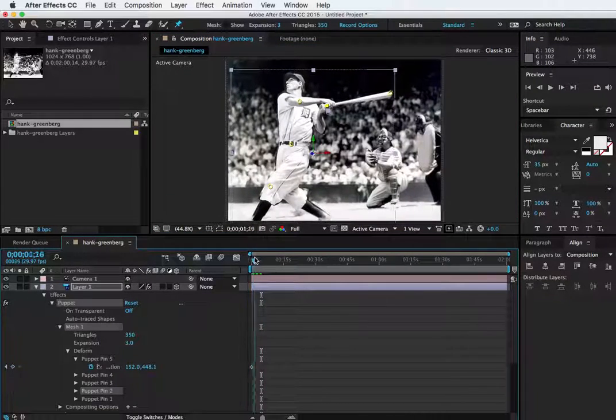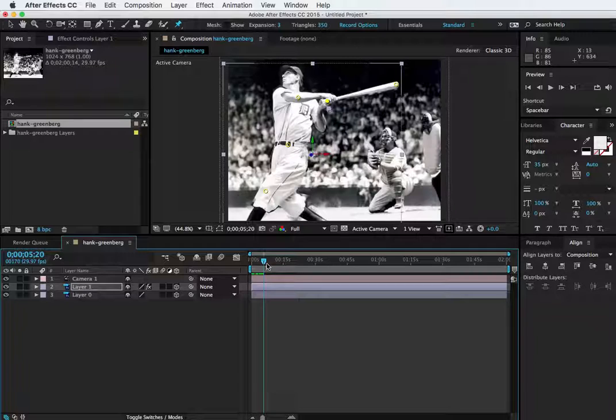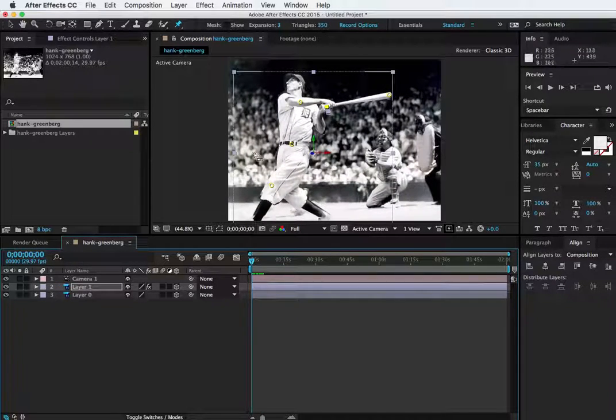So now you get the 2D movement of the player and the background image, and then you also get some movement using puppet pinning on that specific layer. So now you get both the parallax effect, and that's allowing the background image to kind of slide back and forth behind the baseball player, and also getting a puppet pin effect here as well. So that is parallax and puppet pinning.